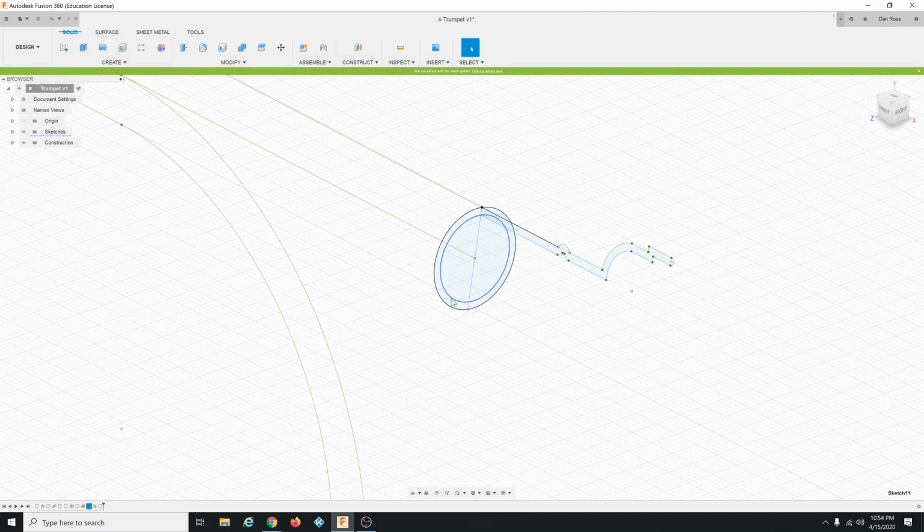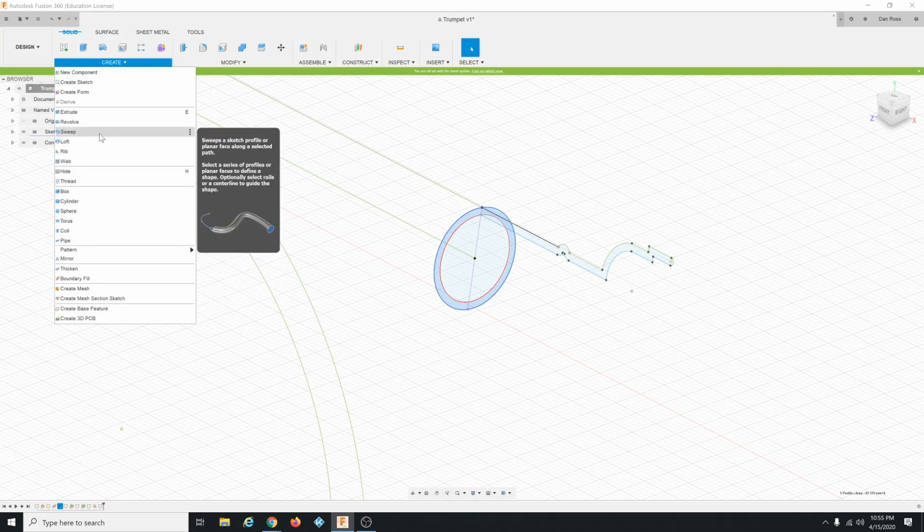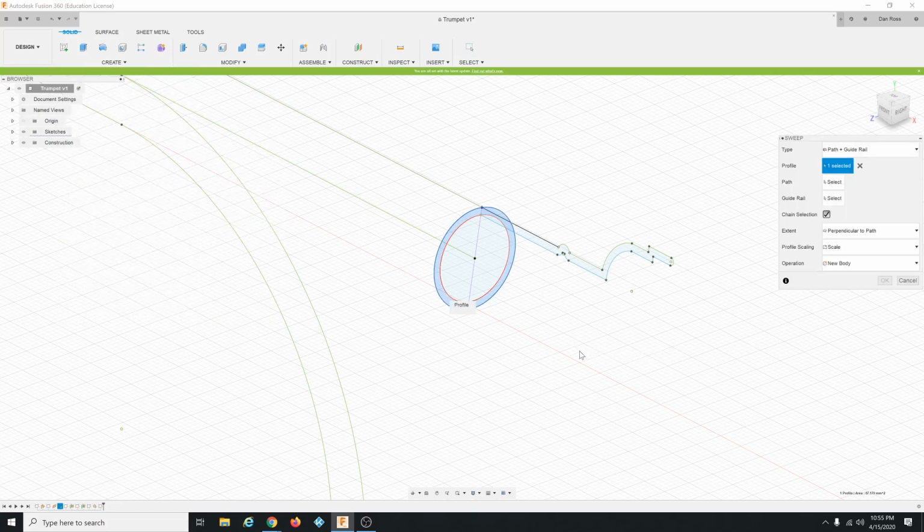So get in here, zoom in here, and select this profile. You can right click on the canvas and select extrude. No, we don't. We have to go to create and sweep. I don't know what I said before, but we want to do a sweep. Okay, then the profile is this green. Yeah, that's a profile. Then the path, we need to select the path first and then the guide rail.